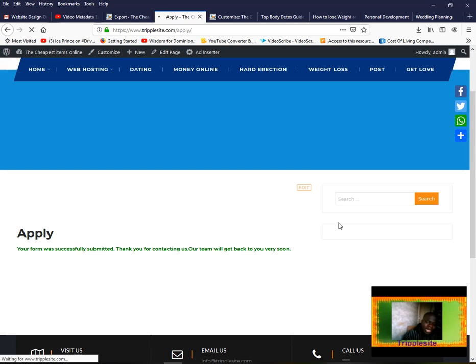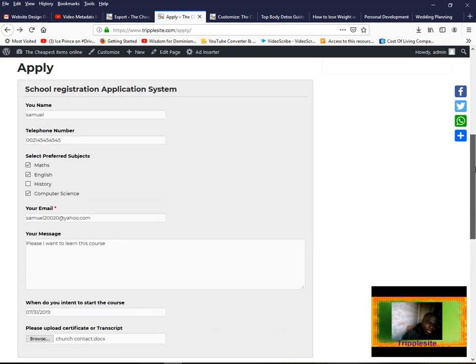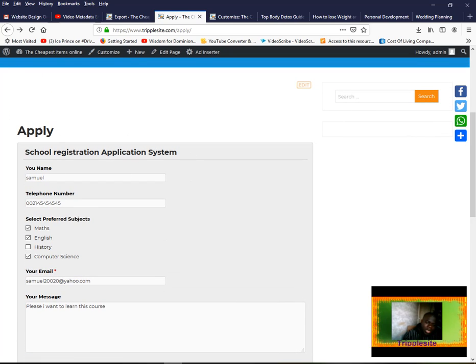You'll be having a nice looking application form on your website where users can enter their entries and submit it to you. So that is the form we created.